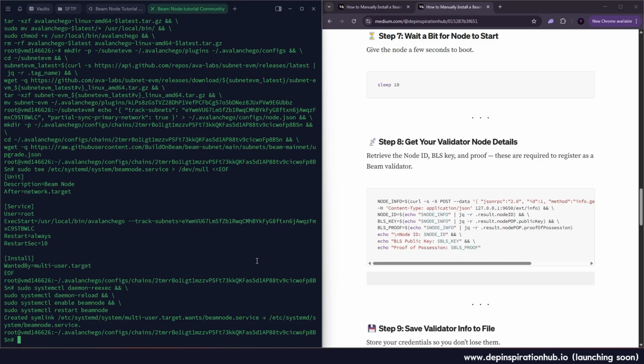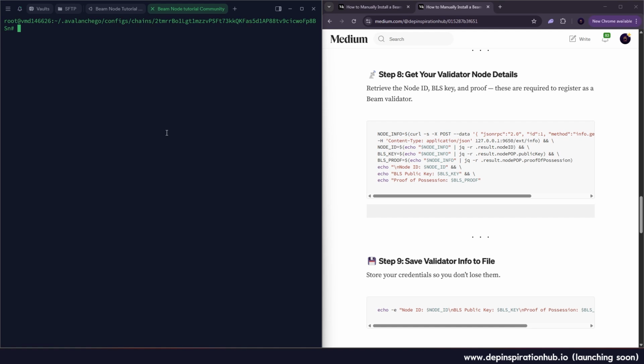To get the screen a bit cleaner, I'm going to clear the screen by just typing clear. After clearing, I'm going to go back to my root directory, because otherwise the terminal line gets too long and it might confuse a few people. So now we have waited about 10 seconds. The node should be up and running, and we should be able to fetch the credentials of the node.